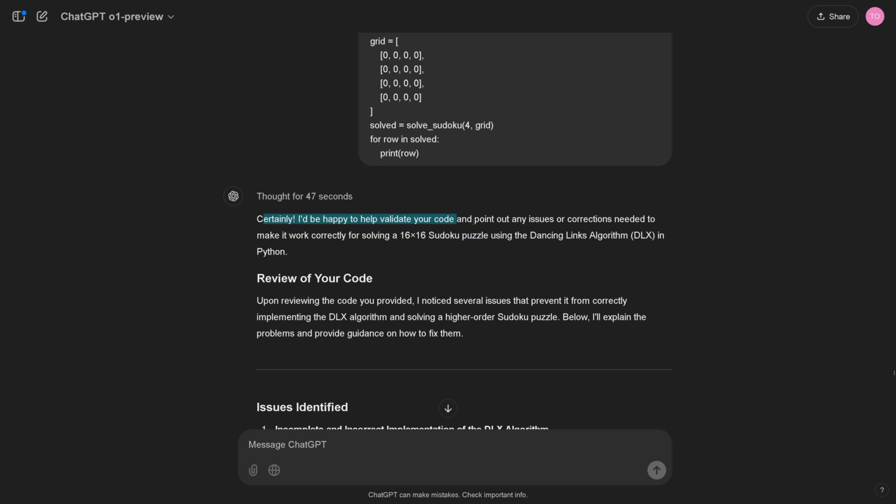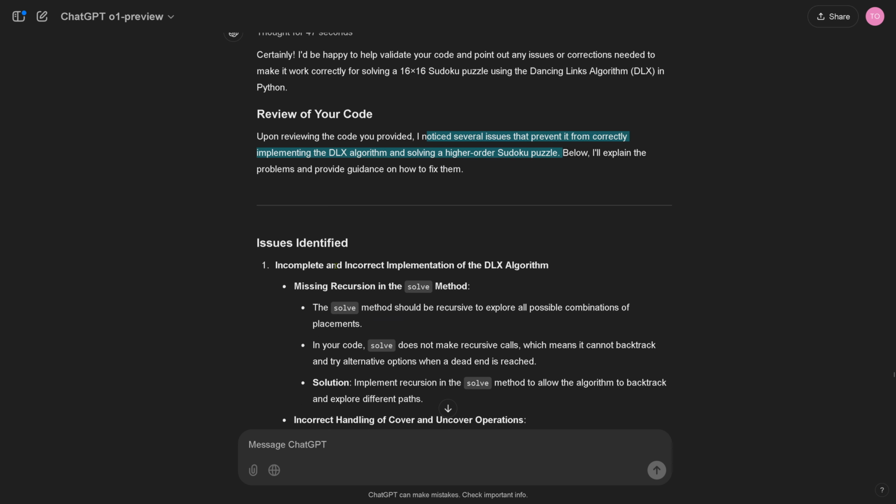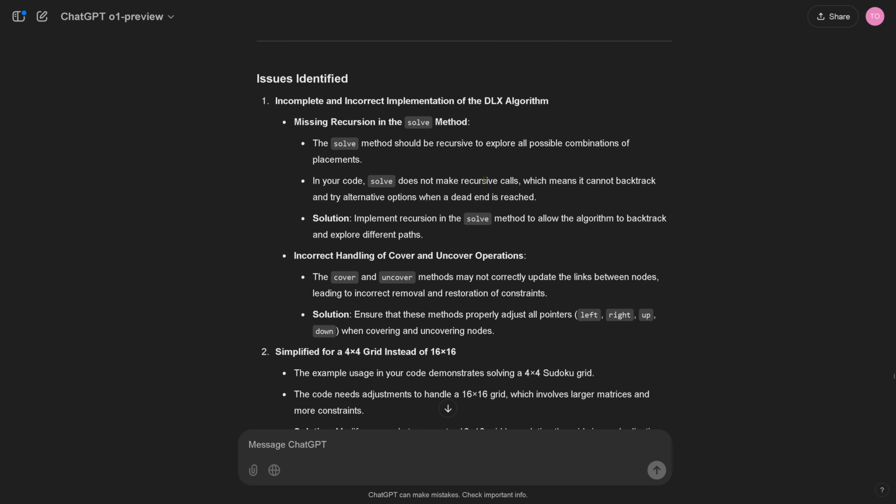I'll be happy to validate your code and point out any issues. Review of your code. Upon reviewing the code you provided, this is the code from QwQ, I noticed several issues that prevented it from correctly implementing the DLX algorithm and solving a higher order Sudoku puzzle. Below I explain the problems and provide guidance on how to fix them. This is nice. Issues identified.